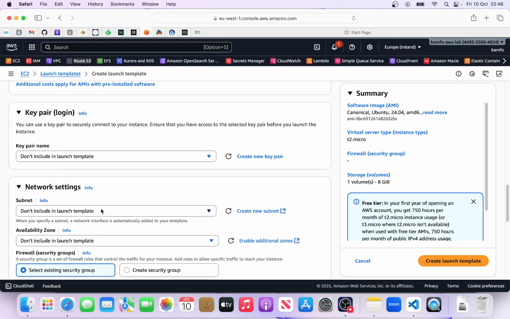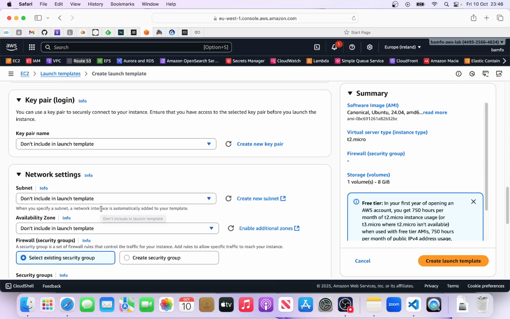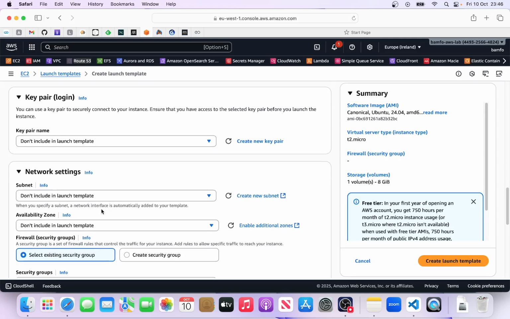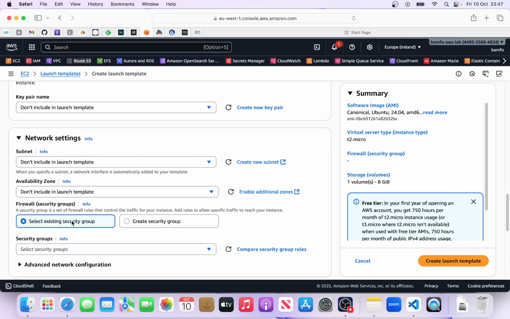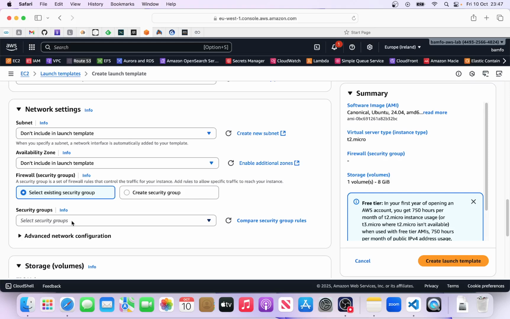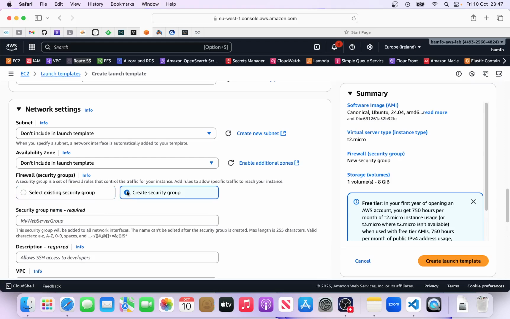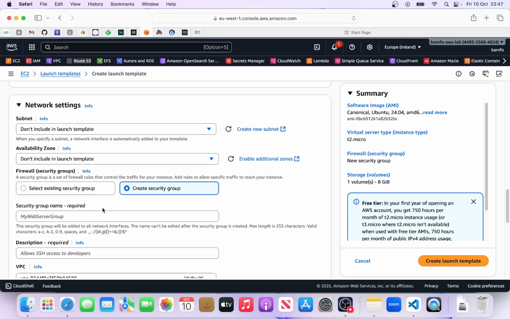For network settings, this is where we have our subnet, availability zone, and security group, which is our firewall. In this case, we will leave the subnet and availability zone, because when we are actually launching our EC2 instance, we can pick our availability zone and subnet. With the security group, or firewall, we can set it up. So let's create our security group and give it a name. If you have one already existing, you can pick it up, but let's create one.